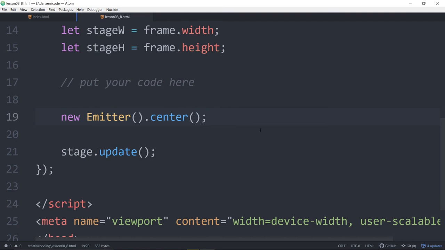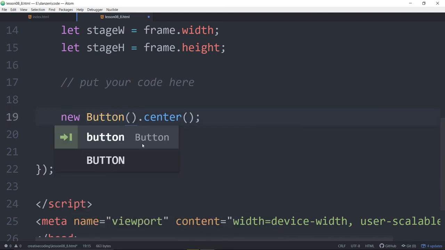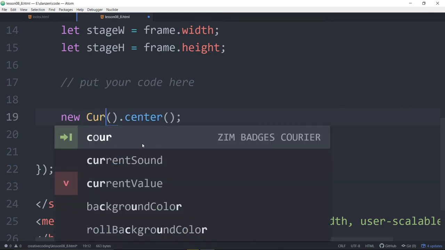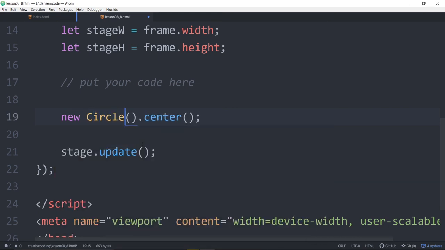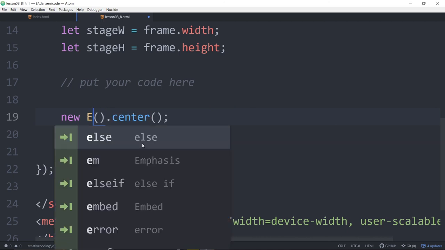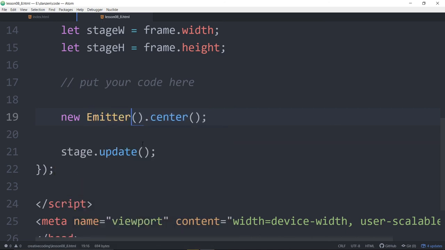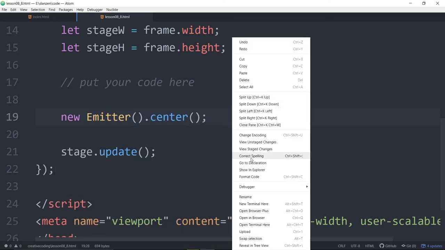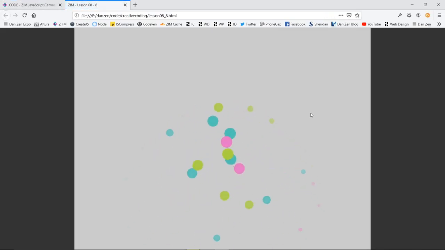So this is how other things in Zim are working. Hey, new button. Hey, new circle. Dot center. Hey, new emitter. Dot center. And let's have a look. We'll open this up in a browser. There it is. The default emitter.